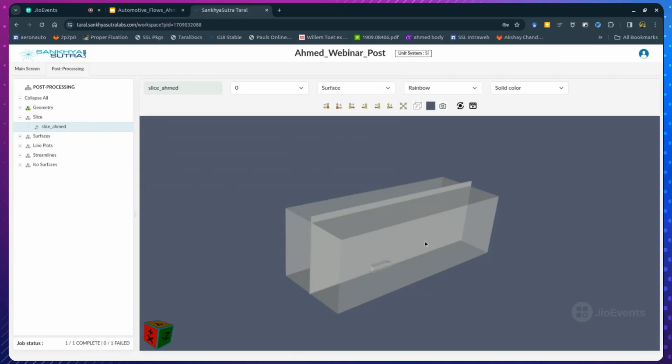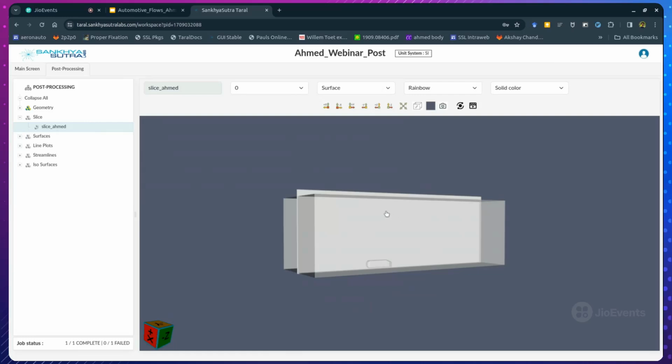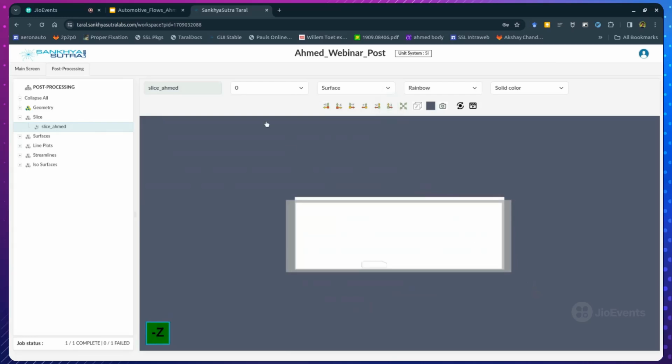So as and when you obtain the slices, this is what your view will look like. I will click on the Z normal view, and this is essentially where you can select the index of the slice that you want to visualize. I will quickly jump to an intermediate slice so that you're able to view the flow features. There are different views that the post-processing tool of SankhyaSutra Taral supports. So this is built on the VTK library itself, and we have analogous options to suit your interests. So I'm just going to stay with surface, but you can always view other points where you'll get a better idea of what your grid looks like.